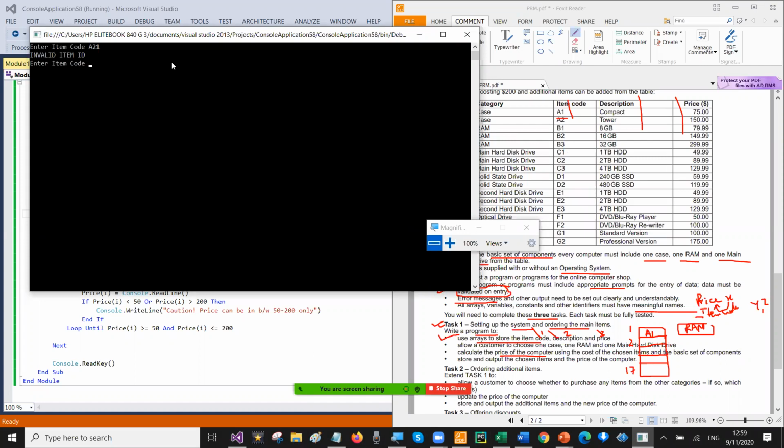So up till now, we haven't entered a single item. Once you enter one correct item code, then it would move to the description. That will come up here to the description, and then you can write compact. So we'll take the second entry of compact. And then we'll move to the price after that, 75.